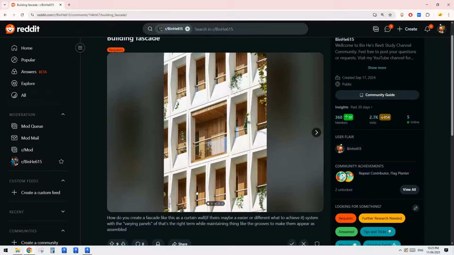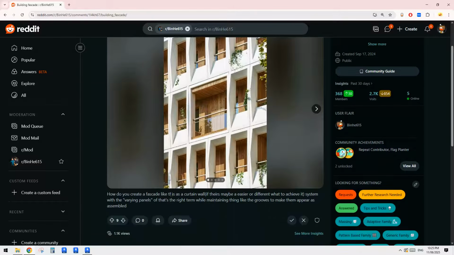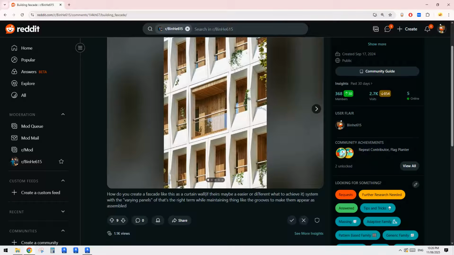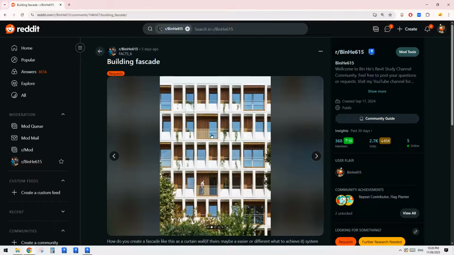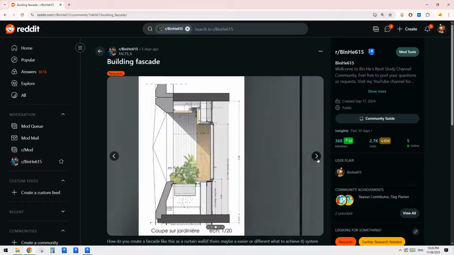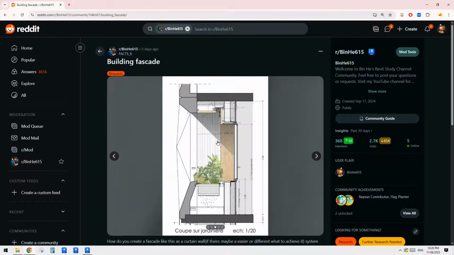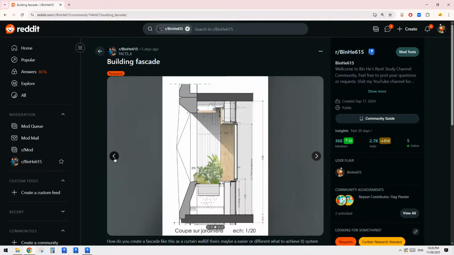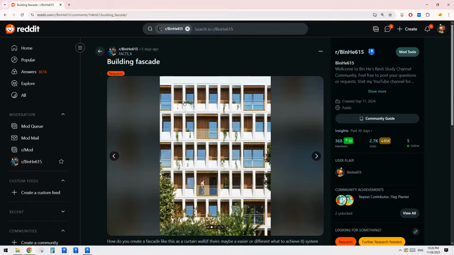So today we are going to try this one. Building facade, looks like this actual wall. Varying panels. Yeah, so we also have some details here. Probably just use this as a reference, so we probably won't go into very much detail, but just model something to look like this.